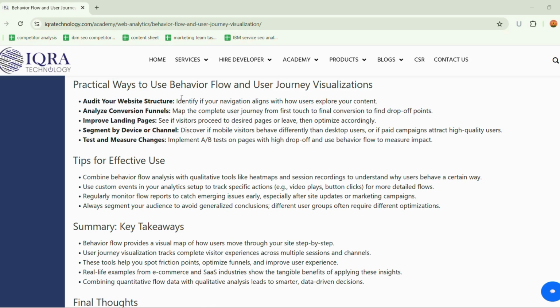Practical ways to use behavior flow and user journey visualization. Some ways to use this in real life: audit your site's structure. Is it matching how people want to move? Analyze your conversion funnel. Find the exact step where people quit. Improve landing pages. Do people go deeper or bounce? Compare desktop versus mobile journeys. Track the impact of design or content changes over time. And a pro tip: pair this with tools like Hotjar or Microsoft Clarity. Those give you heat maps and session recordings so you can see what's really happening.